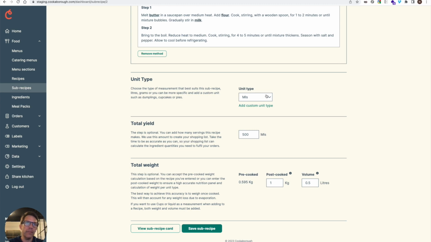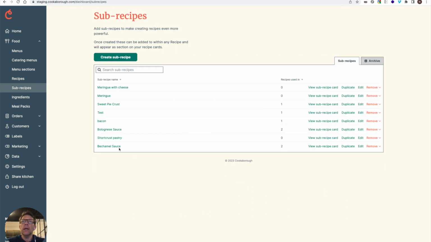As per a normal recipe, you choose the unit type. So in this case, my bechamel sauce, I'm doing it in the metric of mils, and this particular recipe makes 500 mils, and you'll see I will save that. And there it is, bechamel sauce. So once you've created your sub-recipe, you're now in a position where you can add it to a recipe.